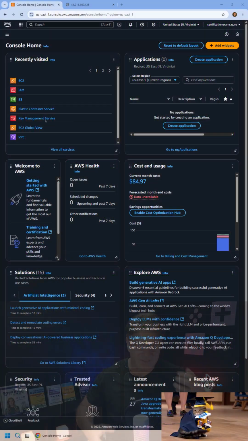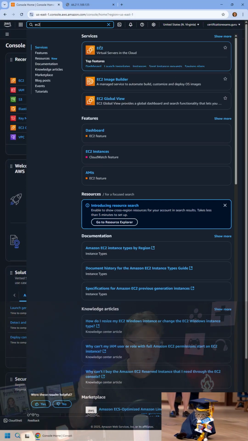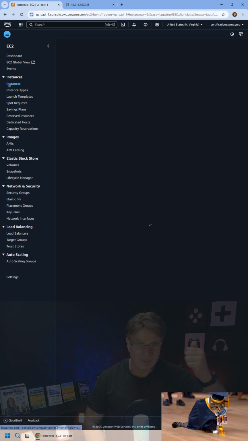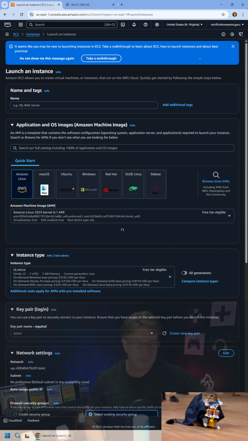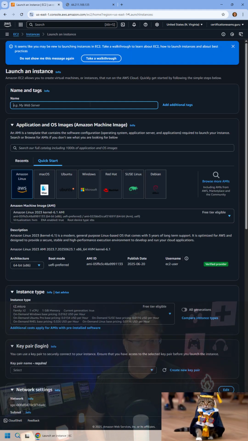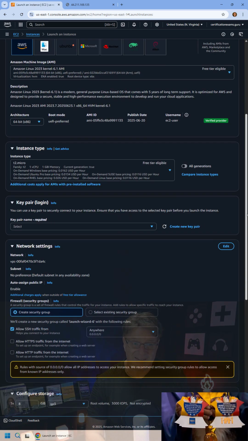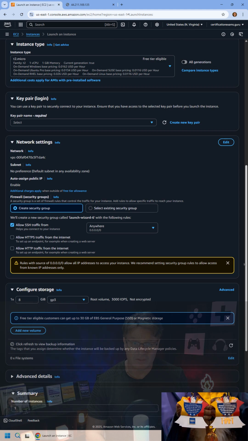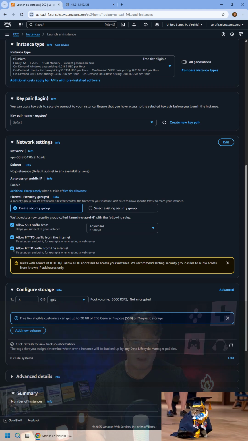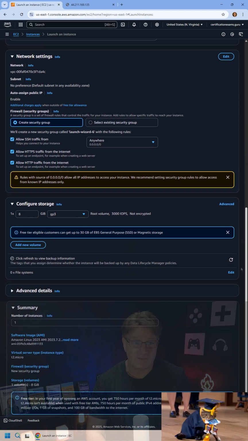How do you create an EC2 spot instance? Well, it's super easy, barely an inconvenience. You just go to the EC2 dashboard and say launch instance, give it a name, select an AMI, and then it's all the normal stuff. I'm gonna allow some HTTP traffic into this because I'm gonna install a web server.